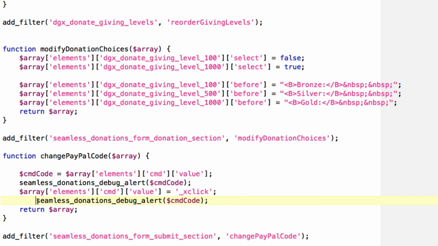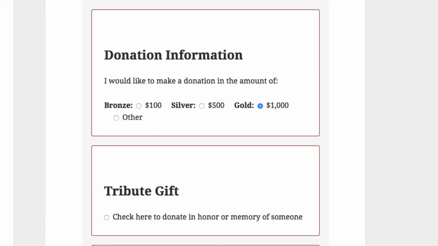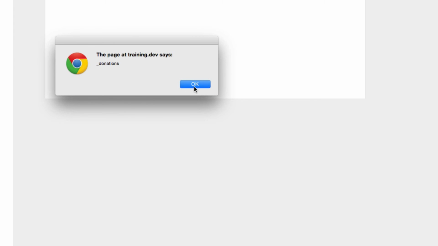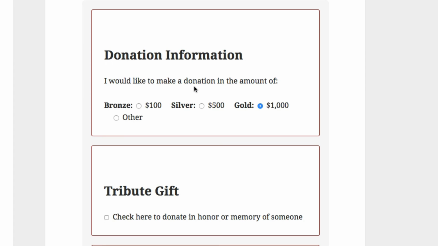And let's run a refresh on this again. So let's go back to the donation page and do a refresh. Donations, that's the first one, that's what it was. Still donations, nothing. Ooh. Okay, so let's take a look and see why that didn't work right.